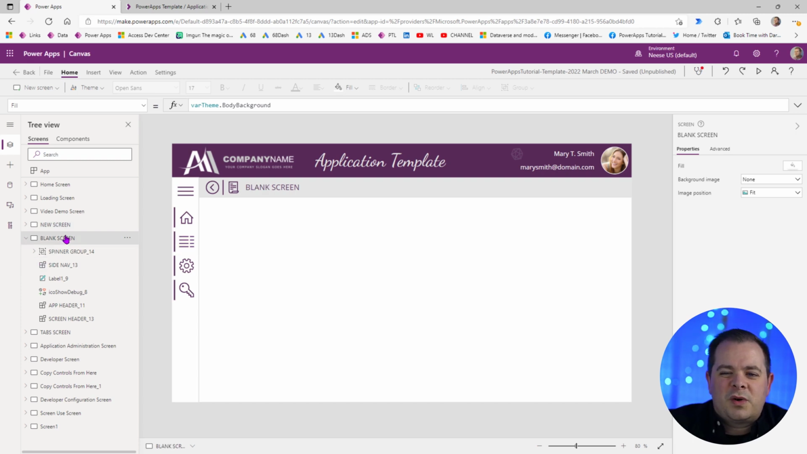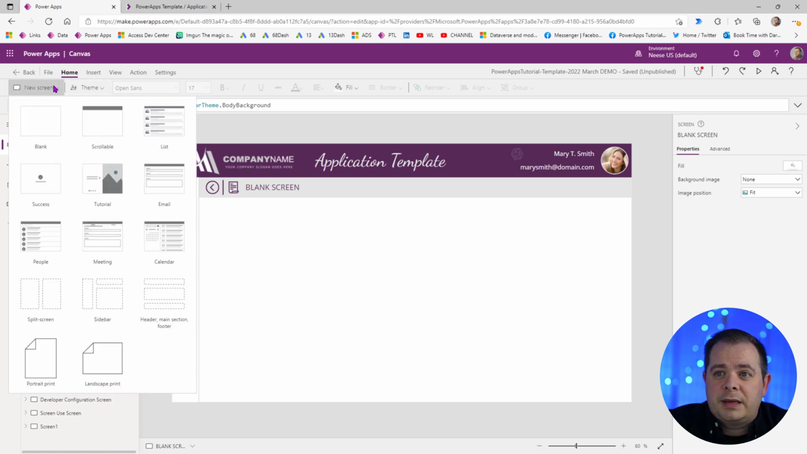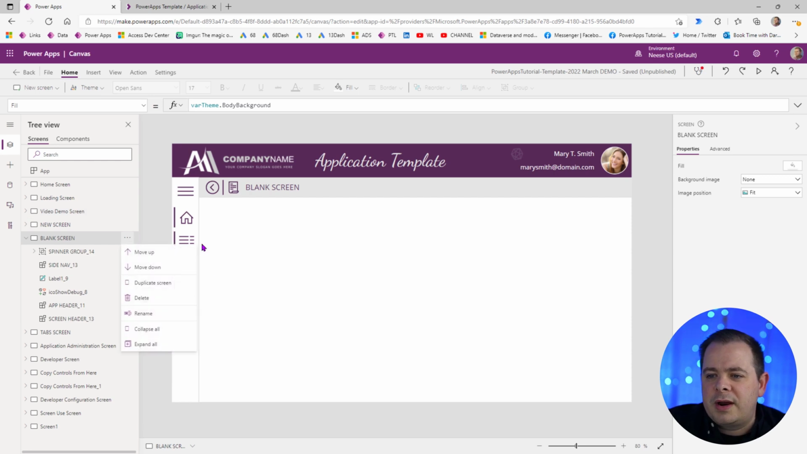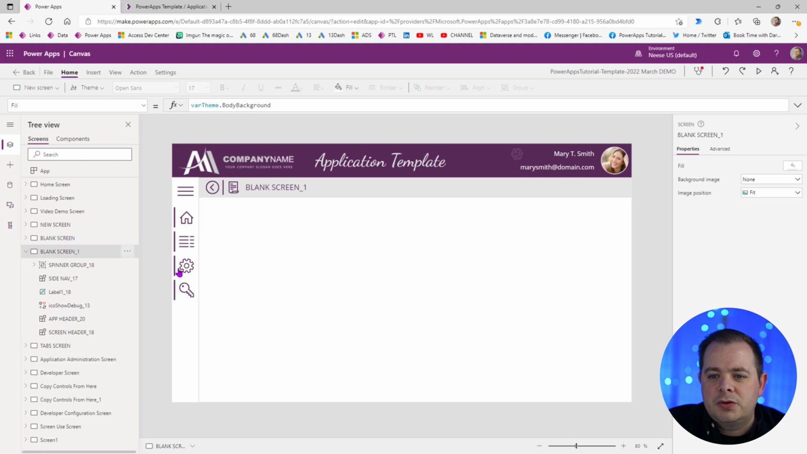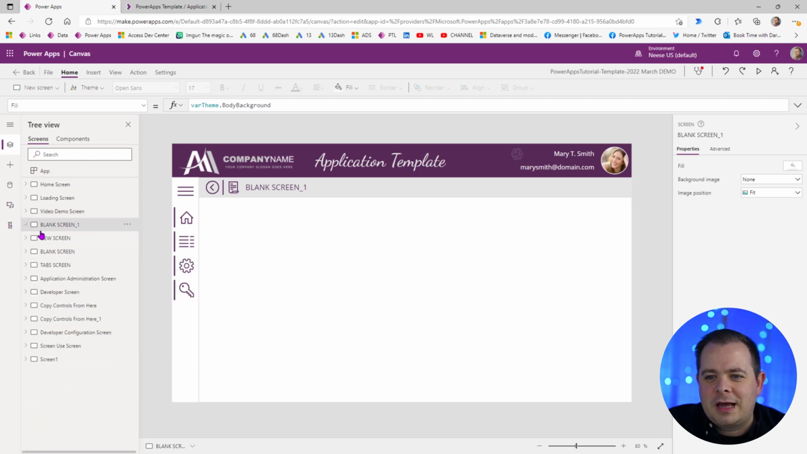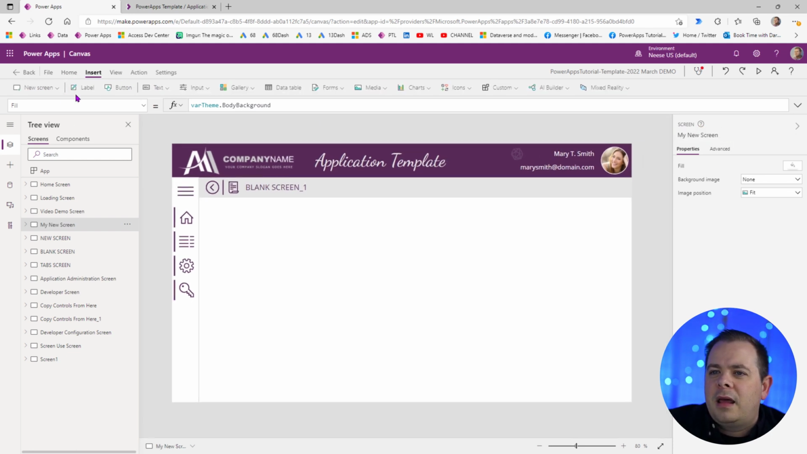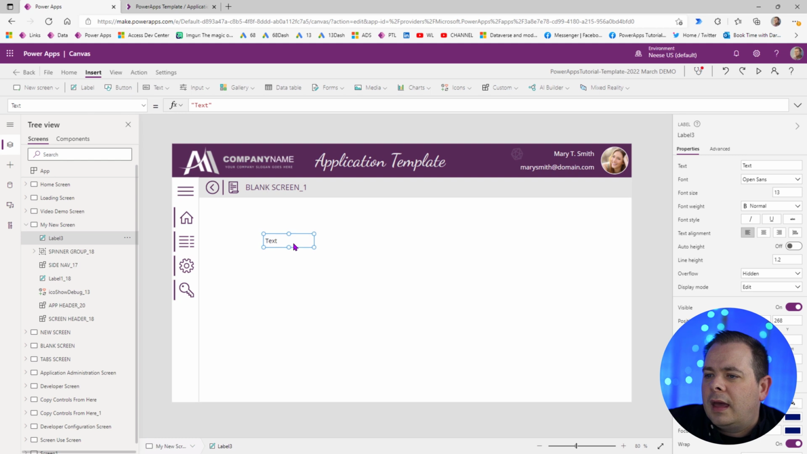But if you just want to start from scratch, you create a blank screen there. But we'll just create a copy here. I'm going to duplicate this screen. That's what that screen is meant to be used for. And then I'll move that up to be with my other screens, so it's not lonely down there. So blank screen, let's say my new screen. I'm going to add a new label, and I'm going to call this my new screen.